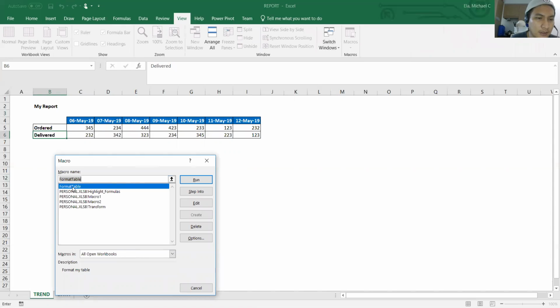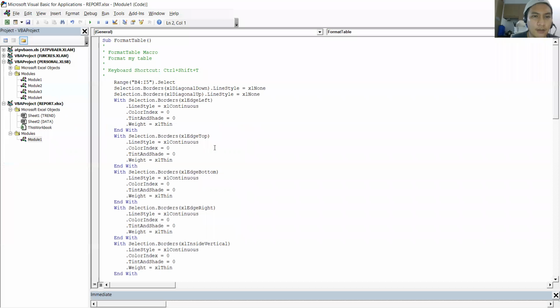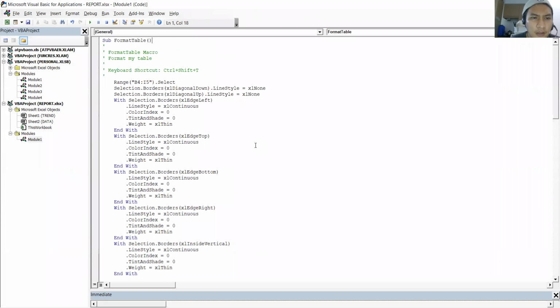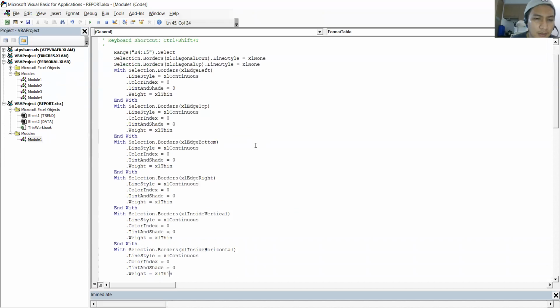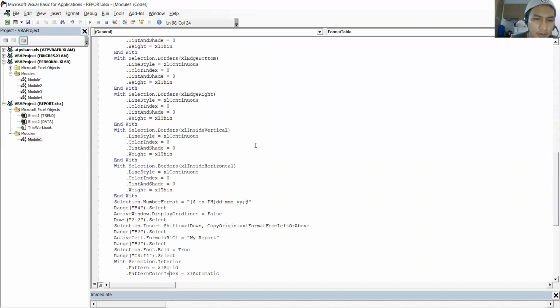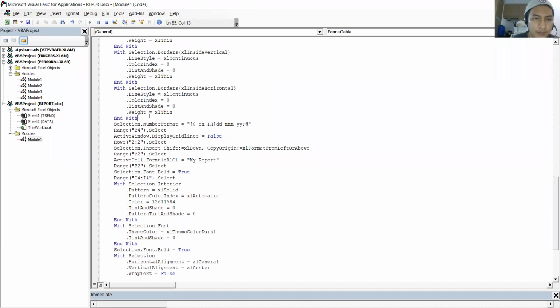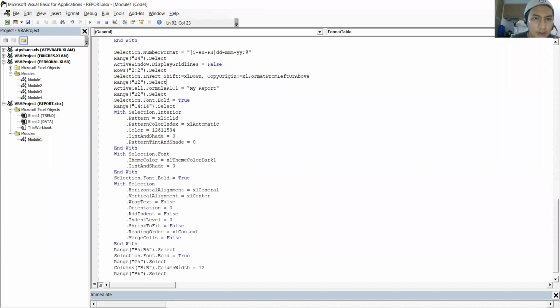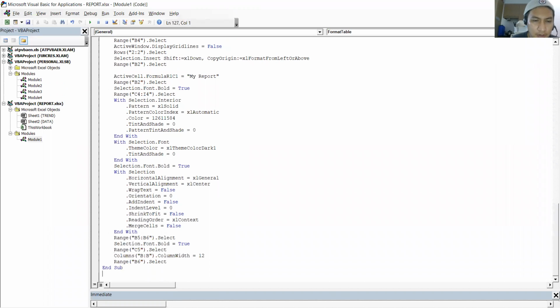So you can see there's a Format Table that we recorded, and then you can go here to Edit. As you can see, here is the recorded macro. Now you can edit this in case you want to change something on your macro. For example, here there are a lot of things happening. Here you have the selection format, this formatting. Okay, it seems like we don't need to edit anything here.